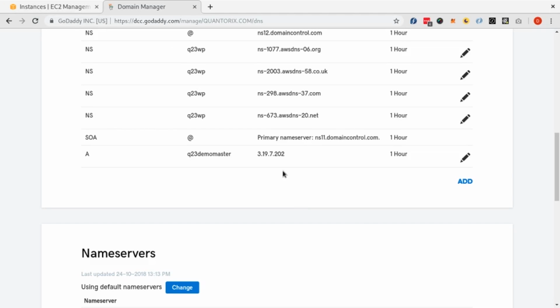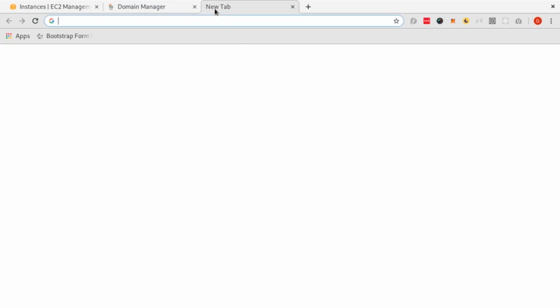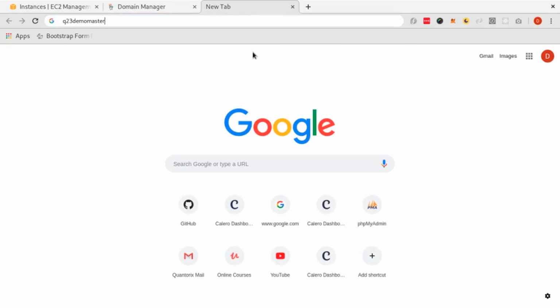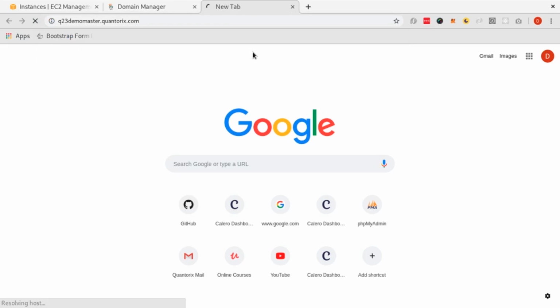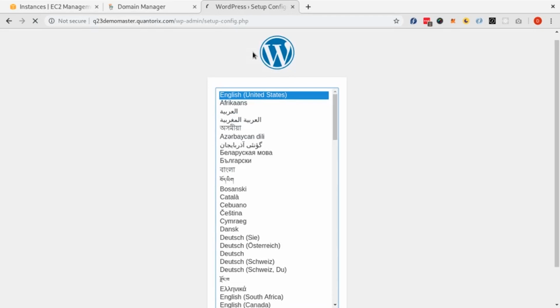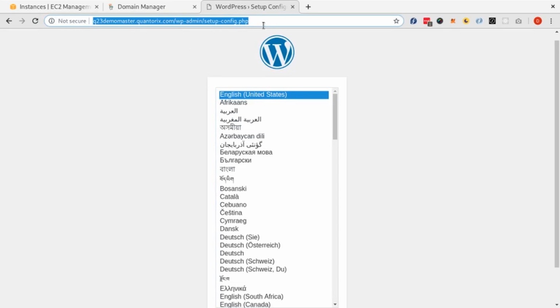So let me just have a look. Obviously it is not going to propagate now. Oops, it is propagated. It's a miracle. Usually it does take a little bit of time, like 10 minutes, but it's instant right now.